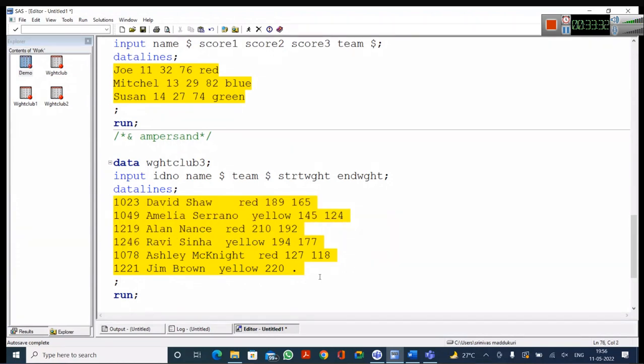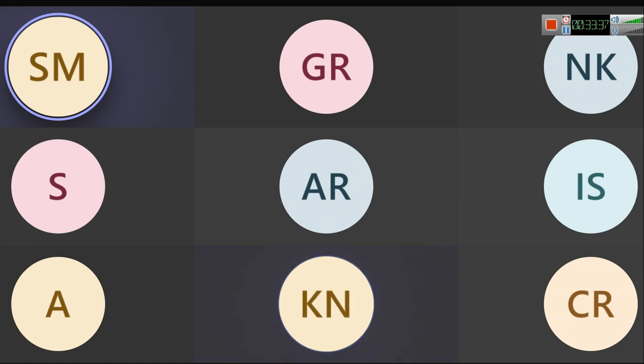Name variable. In the input statement, after the name variable, before the dollar symbol, we should write the ampersand. Screen, sir. Screen.